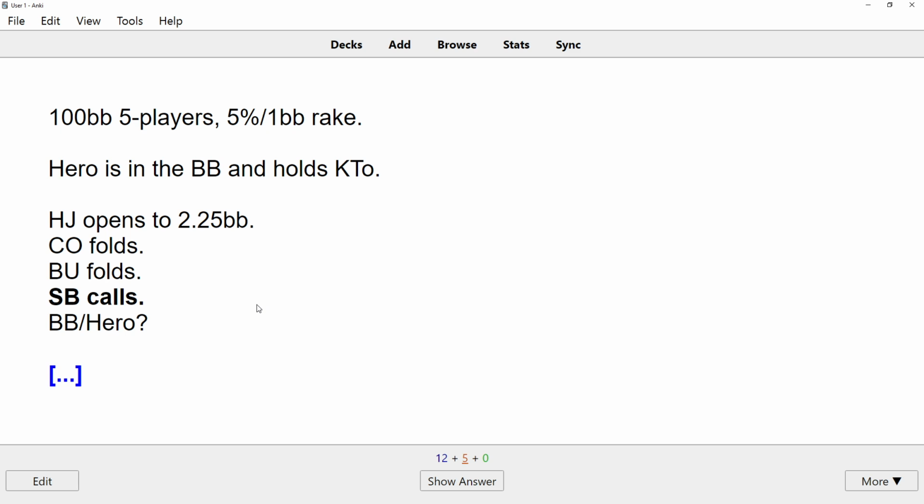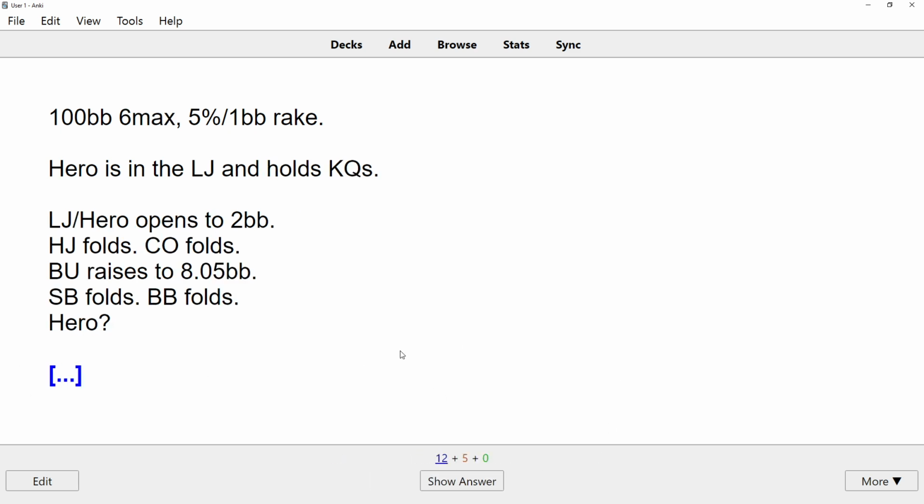King 10 offsuit, hijack opens, and the small blind calls. All right, so I remember we did that earlier. This was actually a fold. So I'm going to click fold, and that wasn't too bad. I'm going to click good.